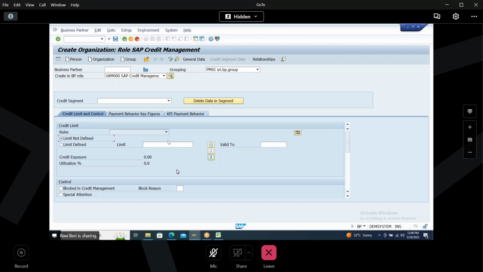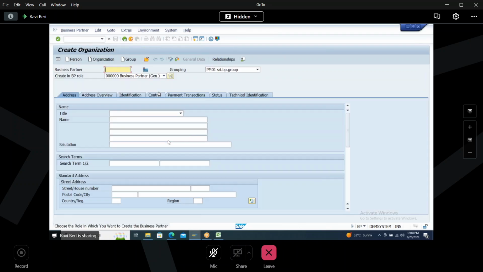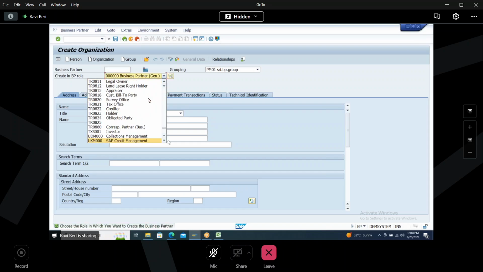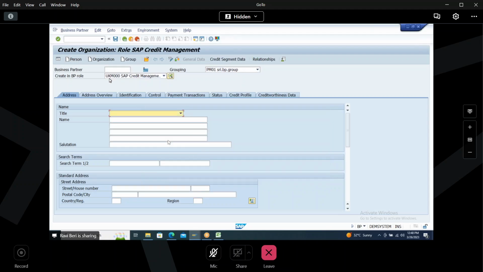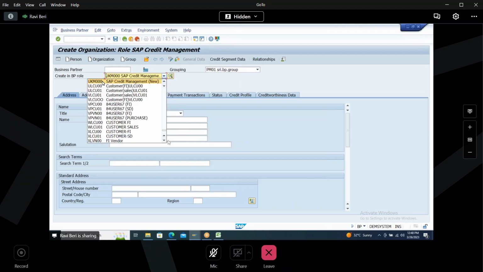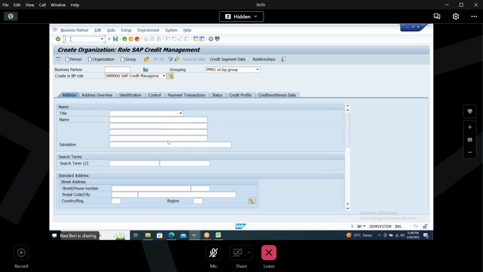Okay. Next, see in ACC, what is the T code? Can you repeat the sentence? The T code to create credit limits is UKM_BP, and the BP role is UKM000. You have a separate BP role to maintain credit limits, UKM000.